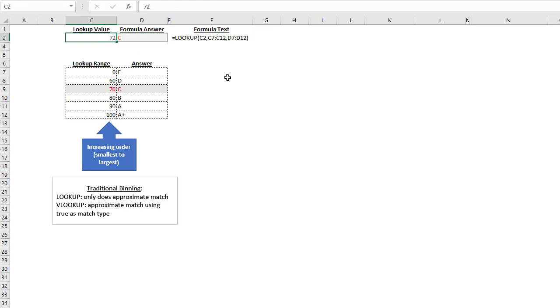Watch what happens if I change this to 79. Nothing changes. It still doesn't quite get to the next level. So these have to be in increasing order from smallest to greatest. And I should mention that the lookup function down here only does approximate match. That's all it can do.